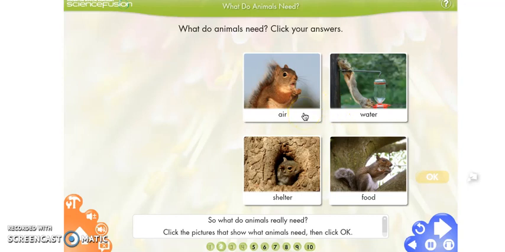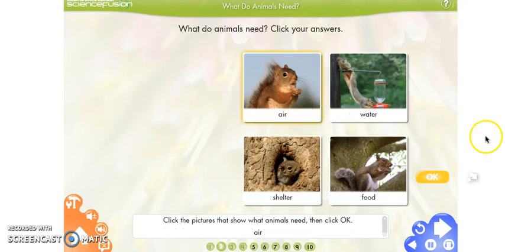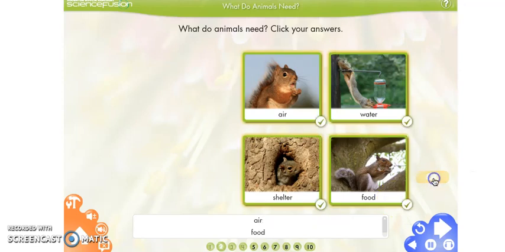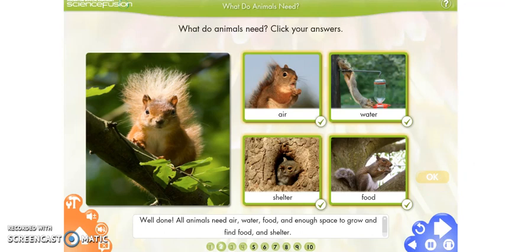Of course, animals need air to breathe. They need water. They need shelter to stay safe. And they need food to be able to grow. I hope you said all 4. Well done. All animals need air, water, food, and enough space to grow and find food and shelter.